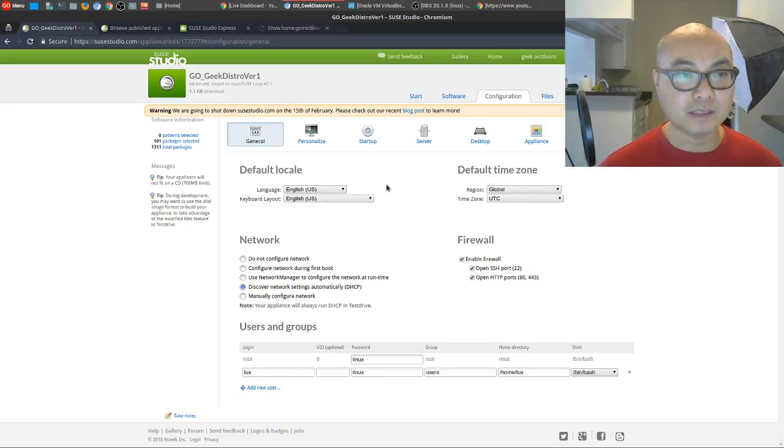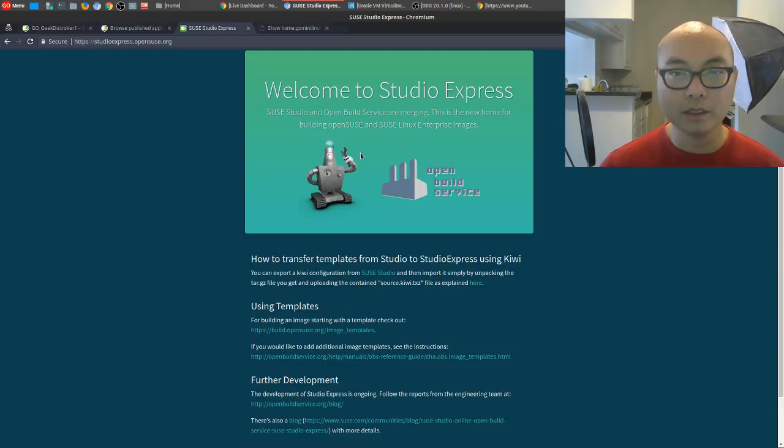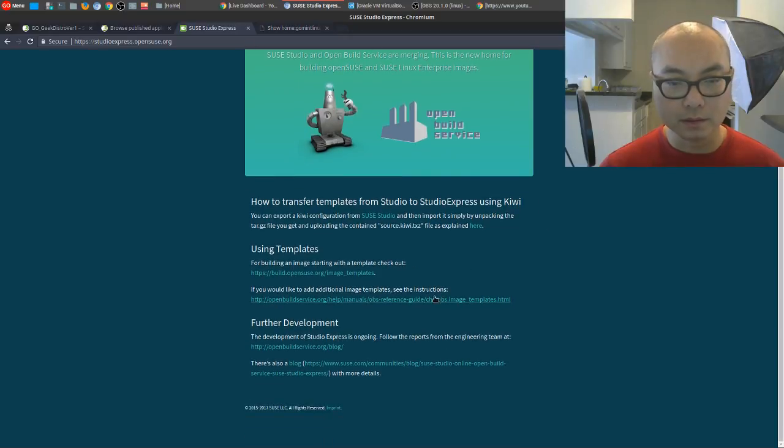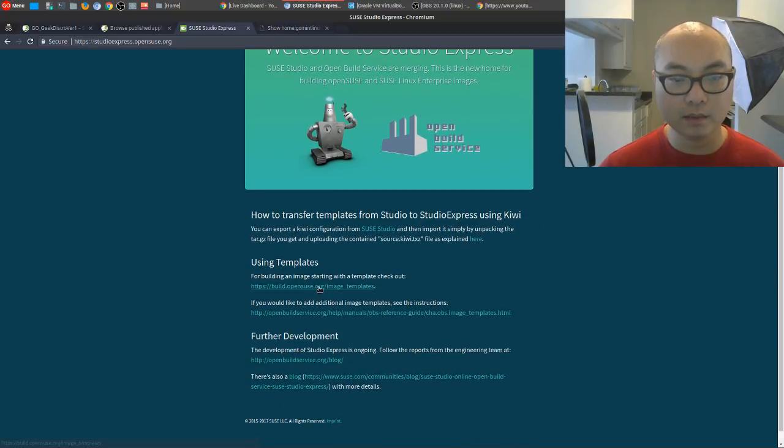And so if you haven't seen that episode, basically SUSE Studio allows you to use this web-based tool, and it is built upon OpenSUSE. And so from here, you could actually build your own distribution. Unfortunately, this site, SUSE Studio, will no longer be available after February 15th. What's going to happen is they're going to merge their SUSE Studio with their Open Build Service, OBS, and it's going to be called studioexpress.opensuse.